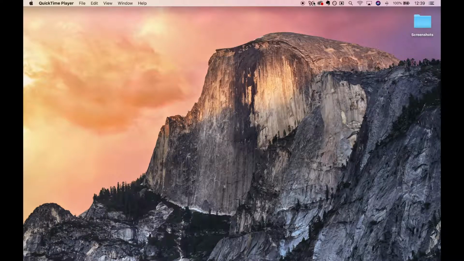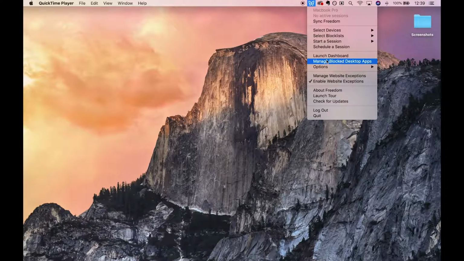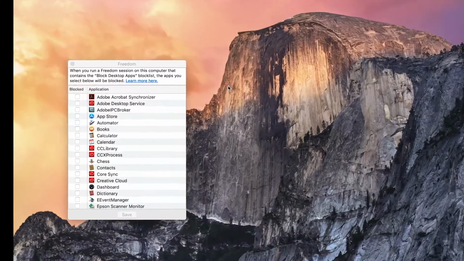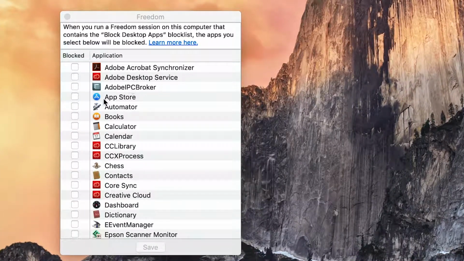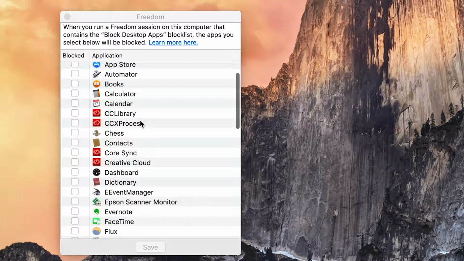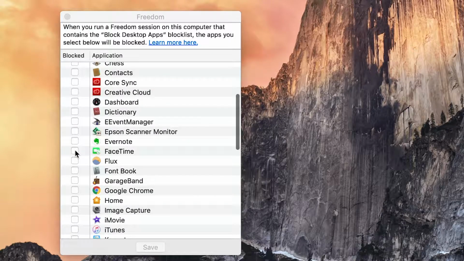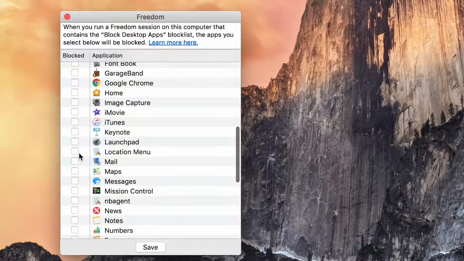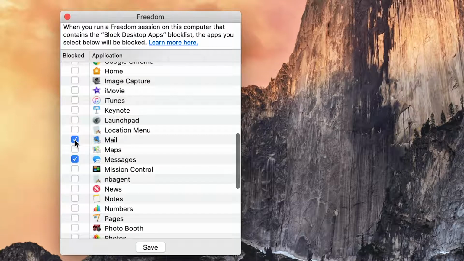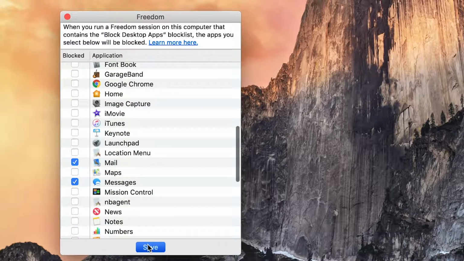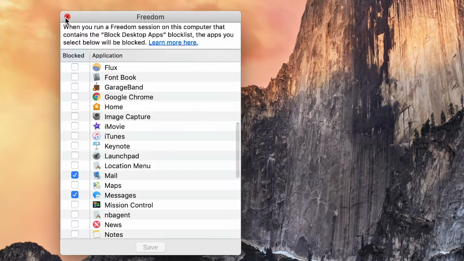From here, you'll want to click on the butterfly icon in your menu bar and select Manage Blocked Desktop Apps. Here you can see a complete list of all your desktop apps. So simply select the ones you want to block, and in this case, I'll block FaceTime, Messages, and Mail. And then hit Save and Close.